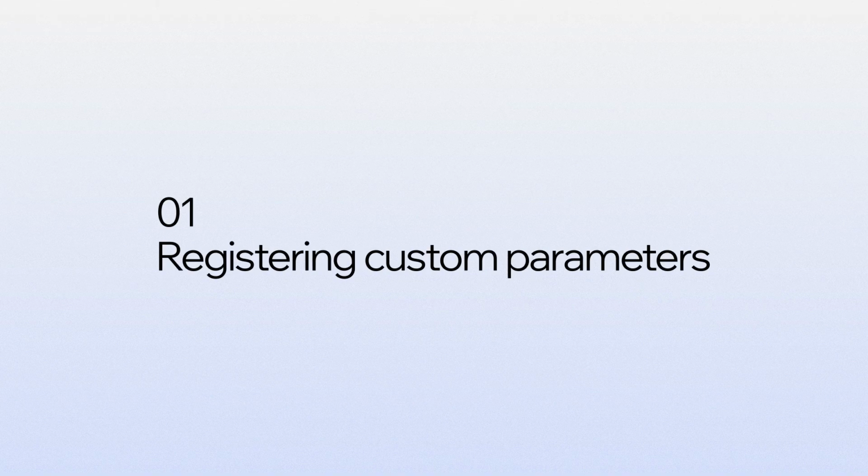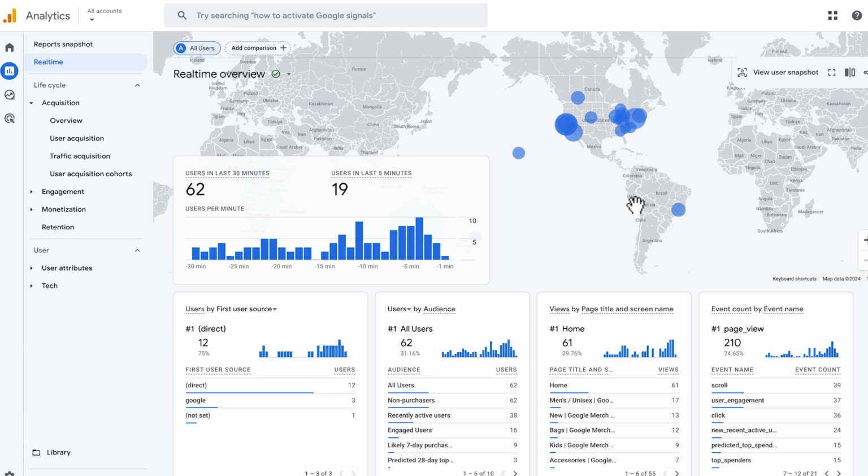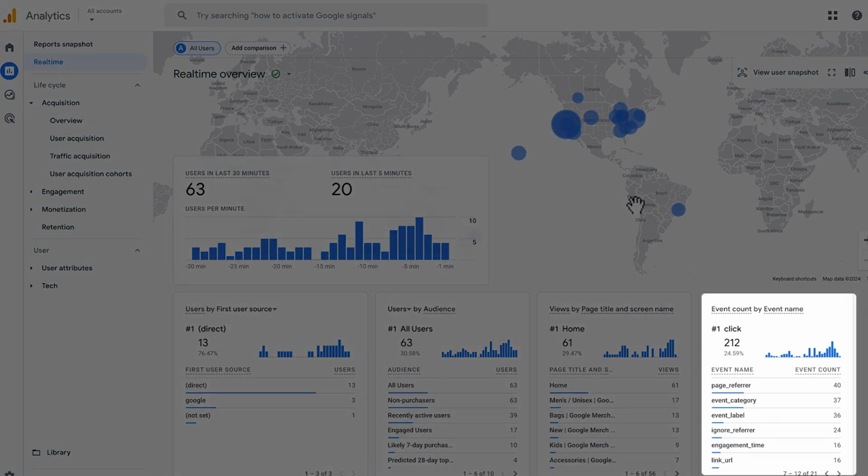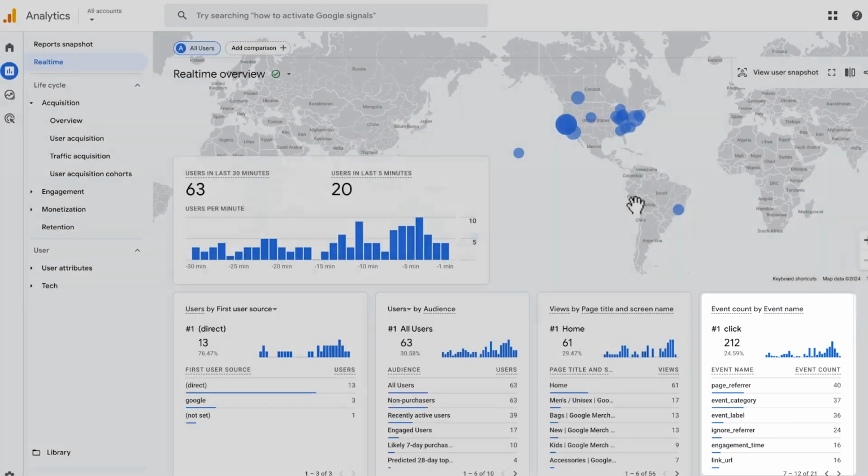Here we have a GA4 data stream. We're in the standard report section looking at the real-time reports. Here we can see the events, including the click event, which shows all outbound link clicks. By selecting click event, we can see all the parameters nested under that event. If we wanted to click on the link URL, we'd see the outbound URLs that a website visitor selected.